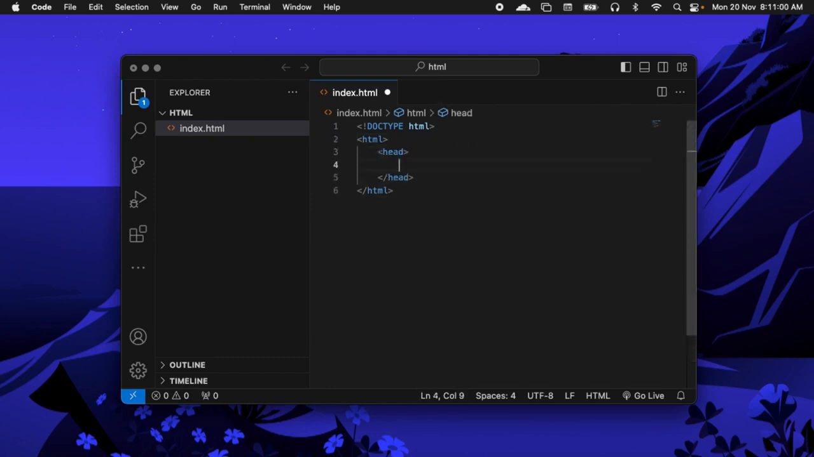So the next thing here is the head. For the head tag, this section would actually contain meta information about the HTML document, such as the page title, the character set, the linked style sheets, and including scripts. We can actually put in scripts right here in the head. So an example here, we can simply put in the title to say first web page.